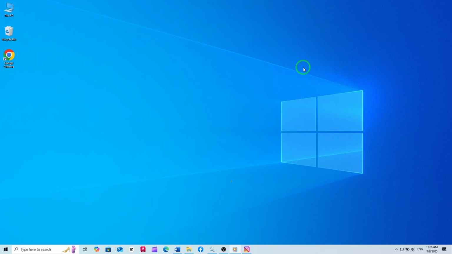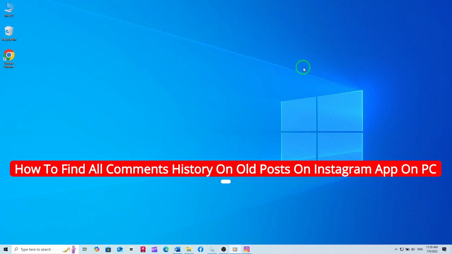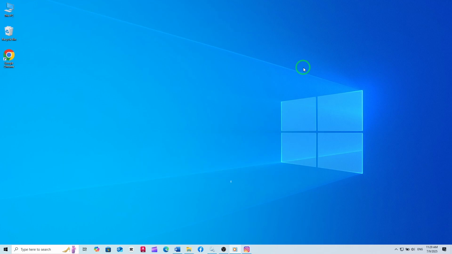Welcome! If you've ever wanted to find every comment you've left on old Instagram posts using your PC, this guide is for you. With Instagram's latest update, tracking your entire comment history is now simpler than ever. Let's walk through each step so you can easily review, revisit, or even clean up your past interactions.